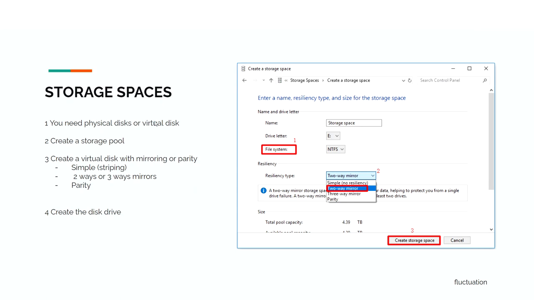So how do you create a storage space? You need physical disks or virtual disks. You create a storage pool and you create a virtual disk with mirroring or parity. It's just a way that you can select which mirroring or parity you want. That's really the beauty.